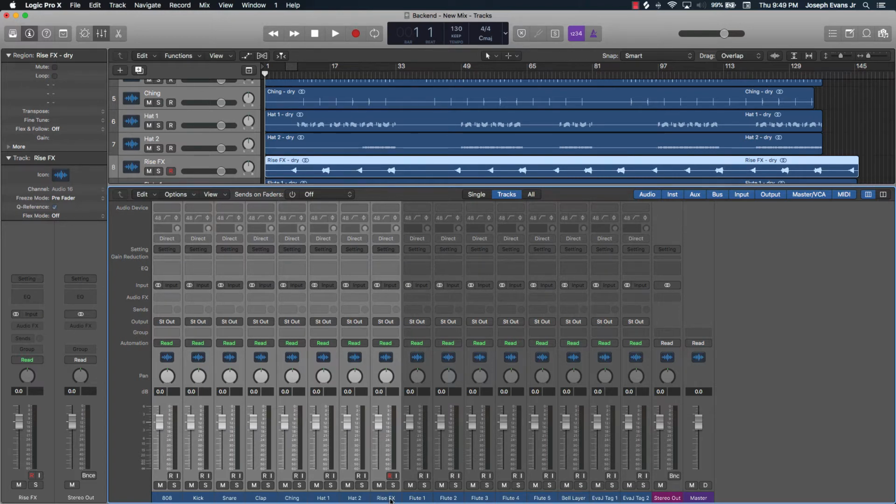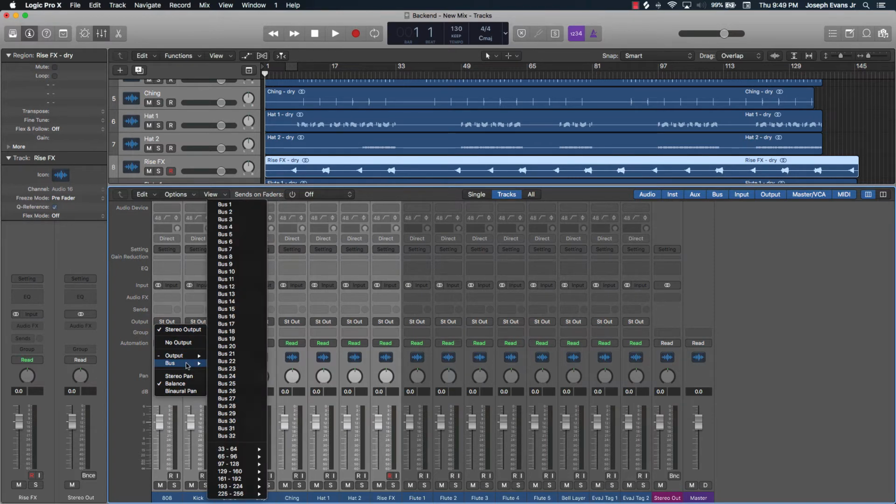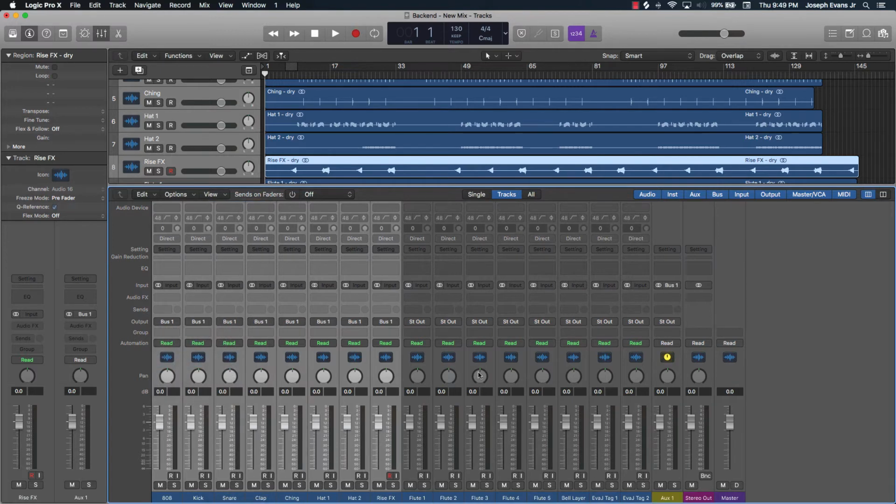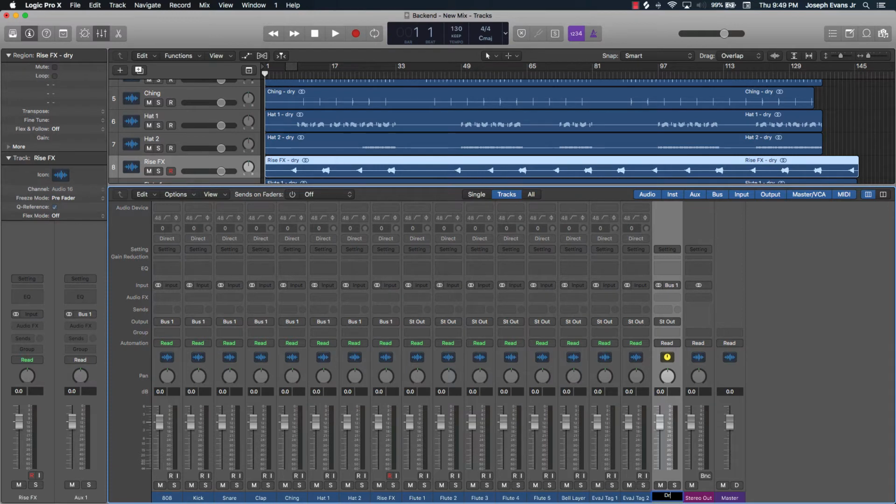In order to do that, you're just going to highlight all the tracks that you want bussed over to an aux track. Aux is short for auxiliary, which is like a side track. You're going to go over here to your stereo output, scroll down to bus, and select an open bus, or an open channel. From there, you're going to rename this. So this is going to be called drums.